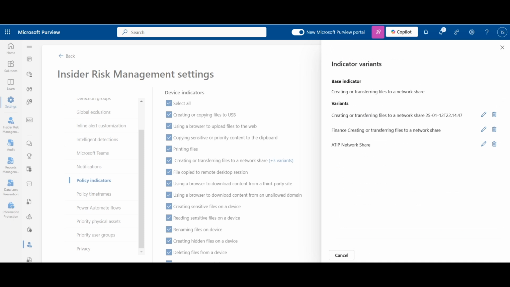So what happens when you delete a custom indicator variant used in a policy? If a custom indicator variant is deleted while it is actively used in a policy and you return to that policy, you'll find that the indicator will be unchecked. This means that the policy no longer monitors the activities associated with that custom indicator. This is a critical detail for IRM policy management. Before deleting any custom indicator variant, always check which policy it is applied to. It is important that you document your existing IRM policies and their settings to know which custom indicators they use.